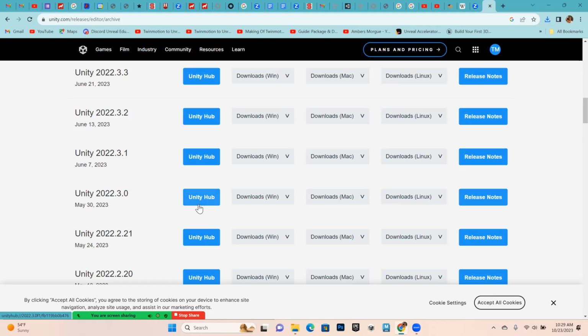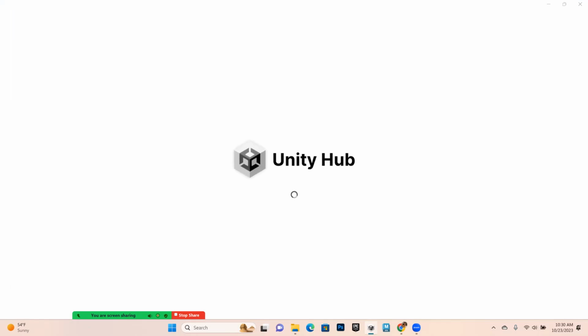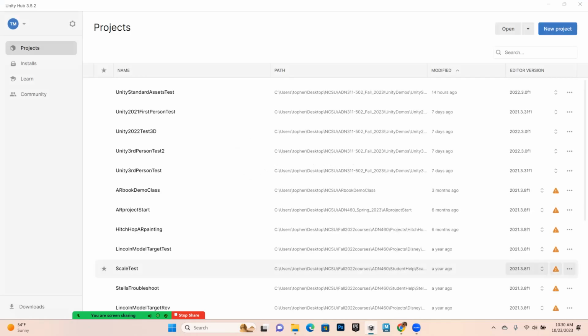So if you go to your machine and you search for Unity Hub, you should find it. And if you click on it, as I mentioned, it's going to ask you to sign in. And so you're going to need to sign in with your password that you have.